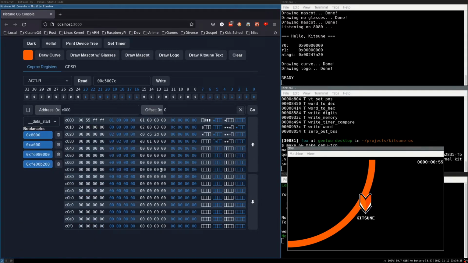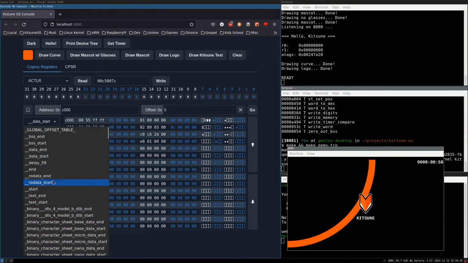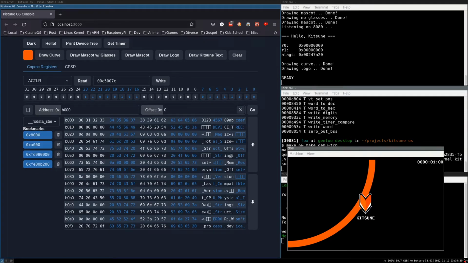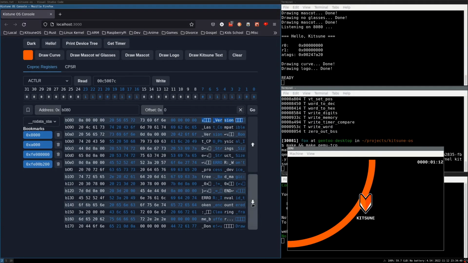So data start. Oh, no, not data. Let's do read only. Yeah, so here's a lot. You can really see over here a lot of recognizable stuff. This is a string that I use to convert binary into hex strings, device tree labels. Most of your strings are in read-only data start.